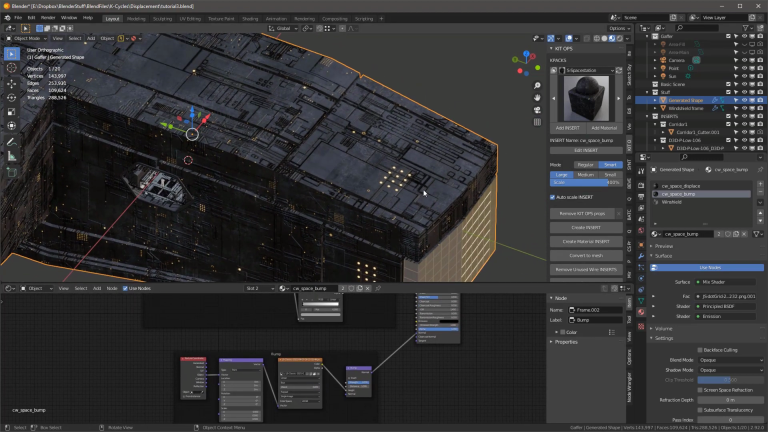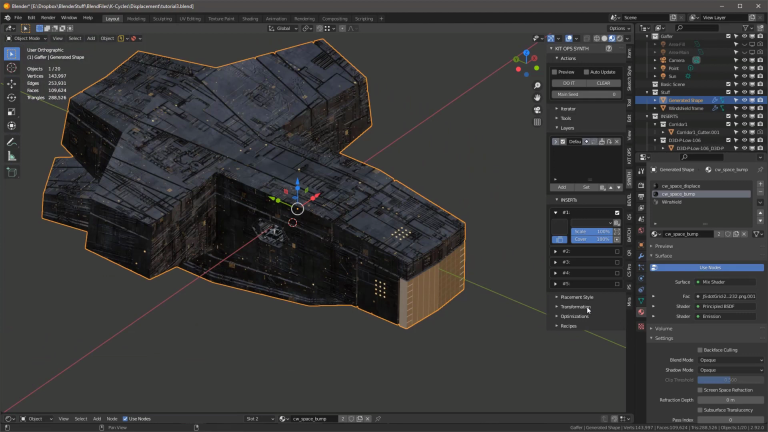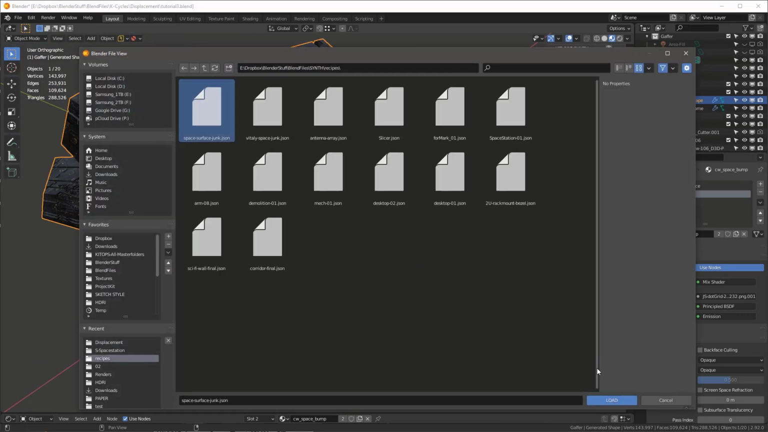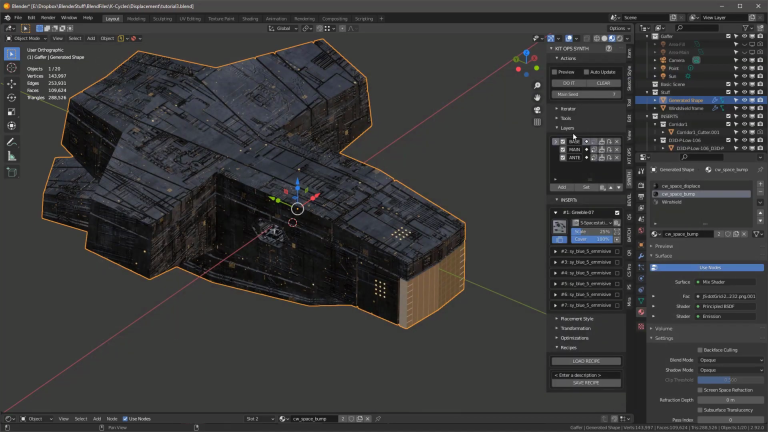So next thing for us to do is we need to use SYNTH to go ahead and start to populate some of this. So let's go into SYNTH, and I'm going to go to recipe. I'm going to load a recipe, and I'm going to use the space service junk recipe. I'll load that. And it's got a base layer, a main layer, and an antenna layer.